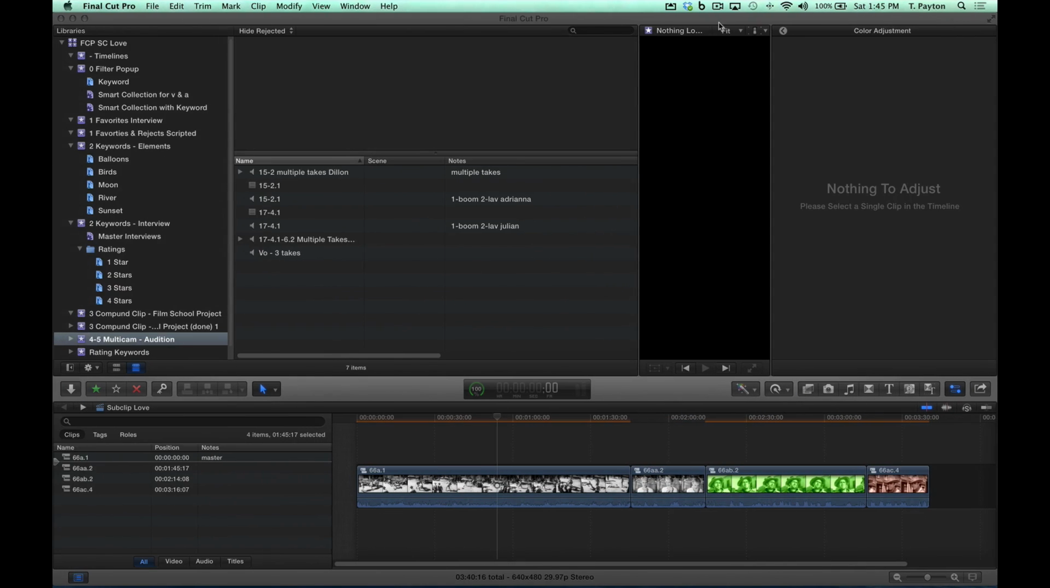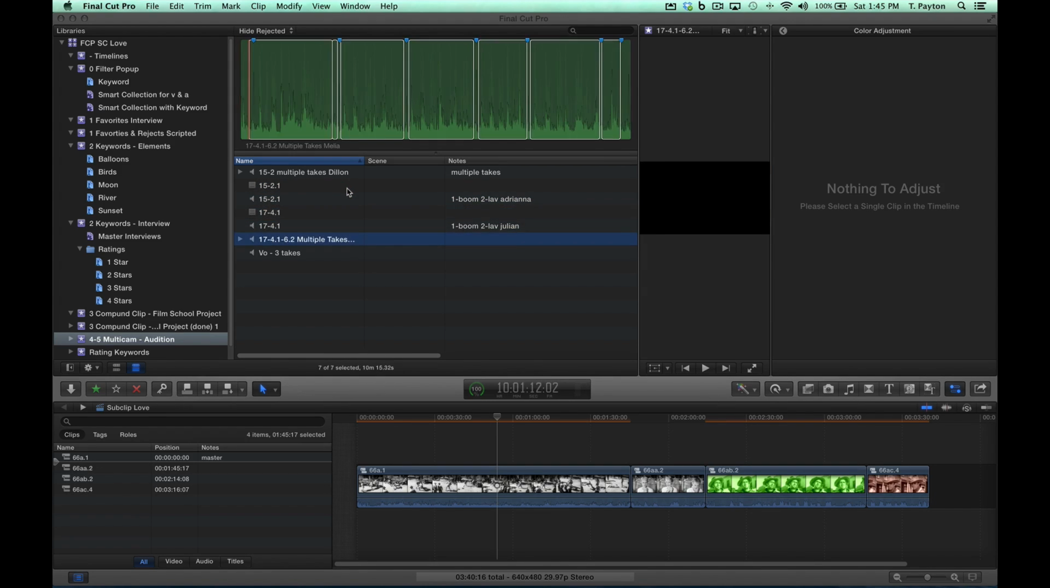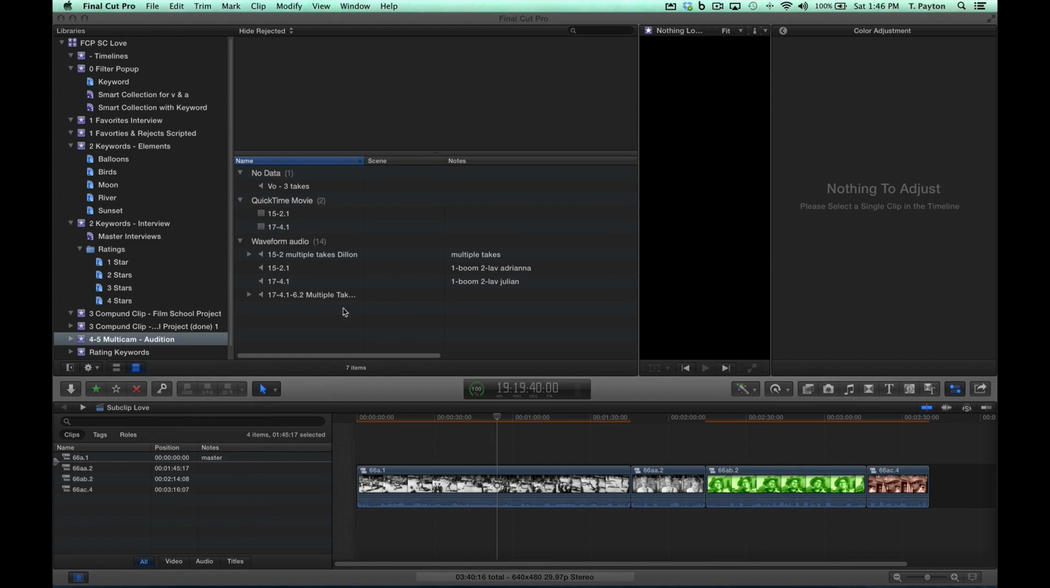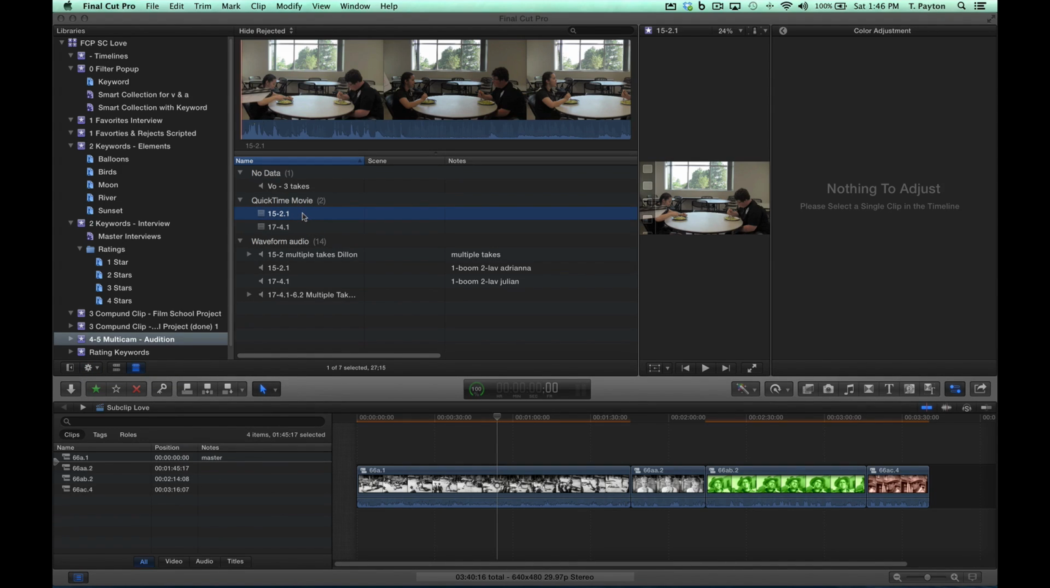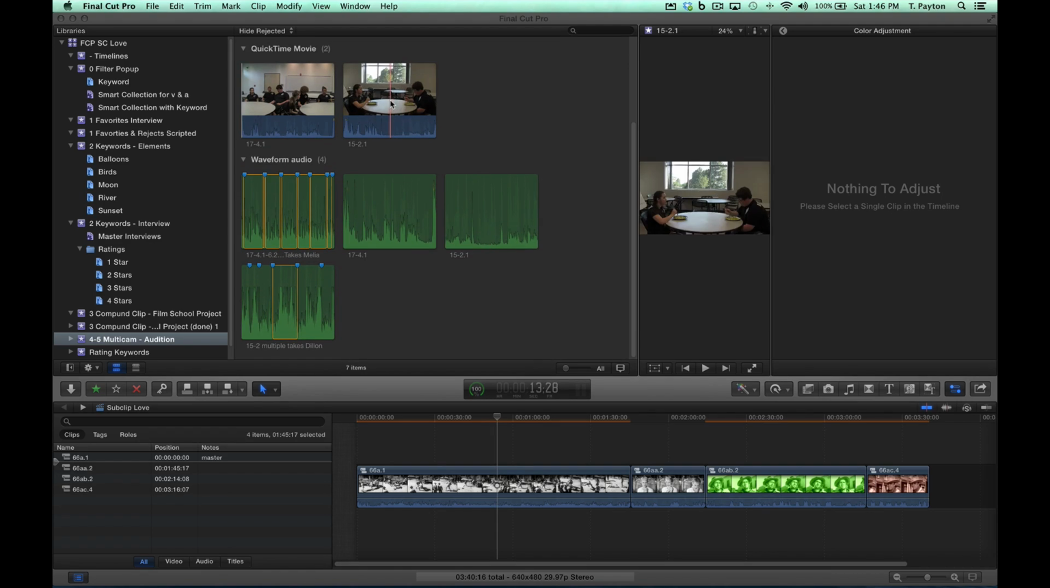So here I've got a narrative project. It's the same one we looked at before, and let's group this by file type so we can see what's going on. Okay, we got a couple of shots here that are actually, let me put this back in film strip. So we're needing to sync these. So here we've got our picture, and then down here we've got some audio for 17.4. That's easy to do. But look, we have another thing here.